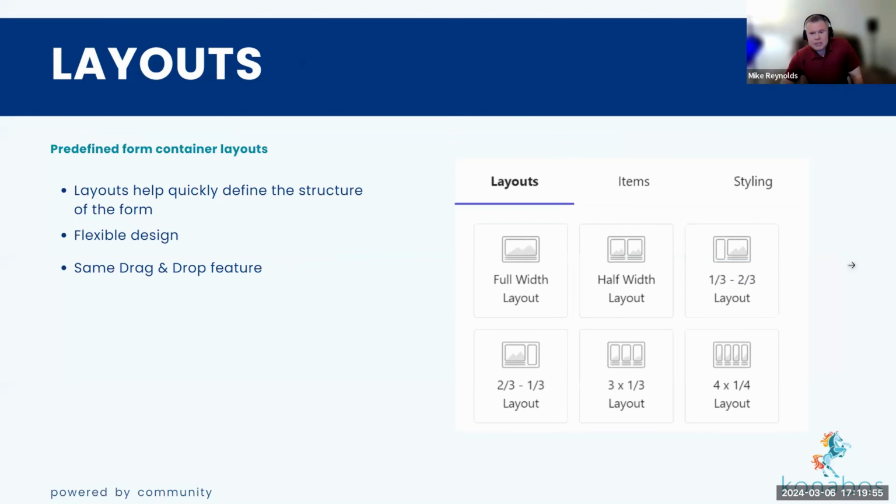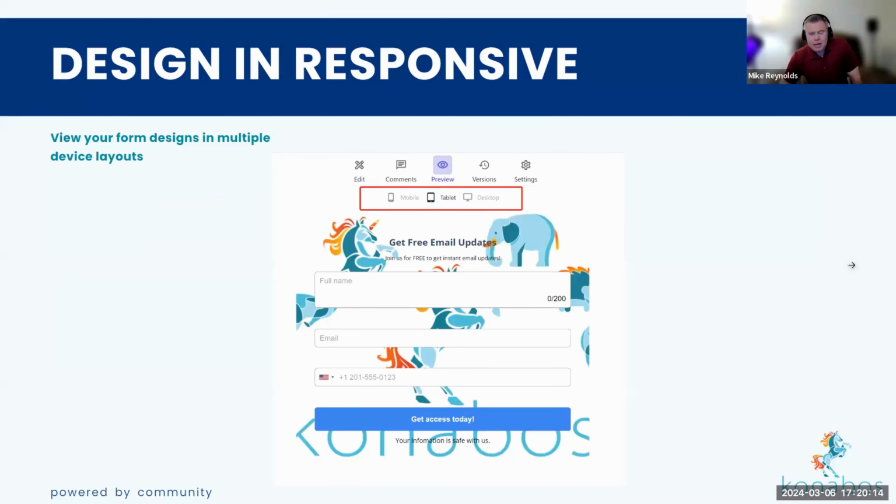And then you can easily just lay out your form without having to know bootstrap CSS classes. You could just drag on a layout sort of thing that will columnize your form fields. And you can start dragging form fields into those different columns. And we'll take a look at that. And it's very responsive. As the slide says, you can see it in different devices. You'll be able to see it in a mobile, tablet, or desktop view.